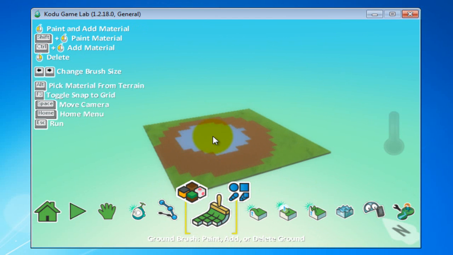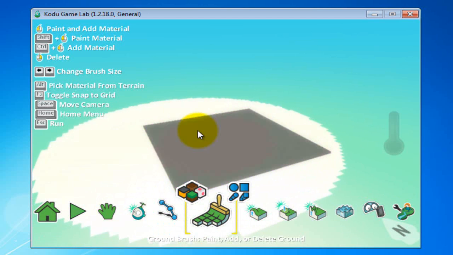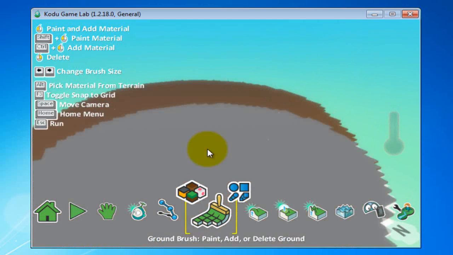But this is a small brush. How can I enlarge it? Simply use the arrows on your keyboard. Right arrow to enlarge it and left arrow to reduce it. Now I have a big size of the land. Click and I'll have the land.